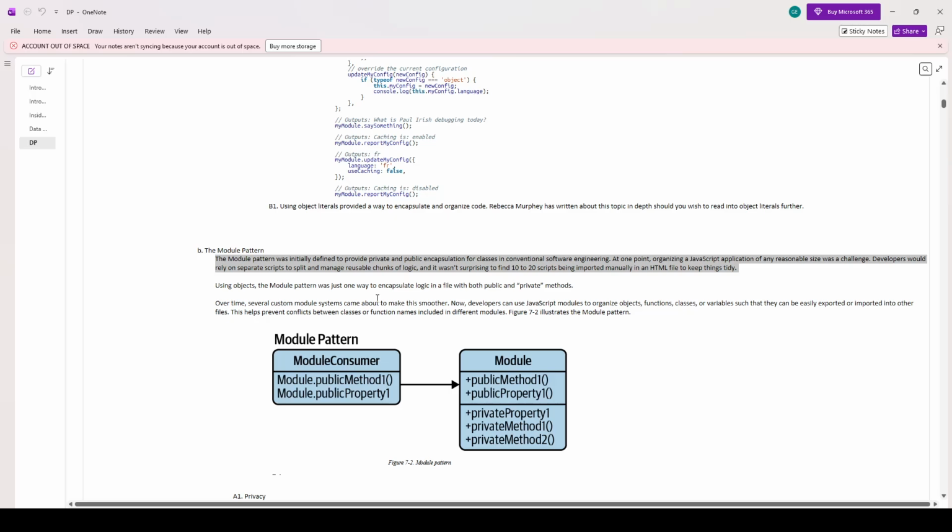The module pattern was initially defined to provide private and public encapsulation for classes in conventional software engineering. So the private and public that we are constantly using in our code actually came from the module pattern. So it started from the discovery, or the prevalence, of the module pattern. At one point, organizing a JavaScript application of any reasonable size was a challenge. Developers would rely on separate scripts to split and manage reusable chunks of logic.